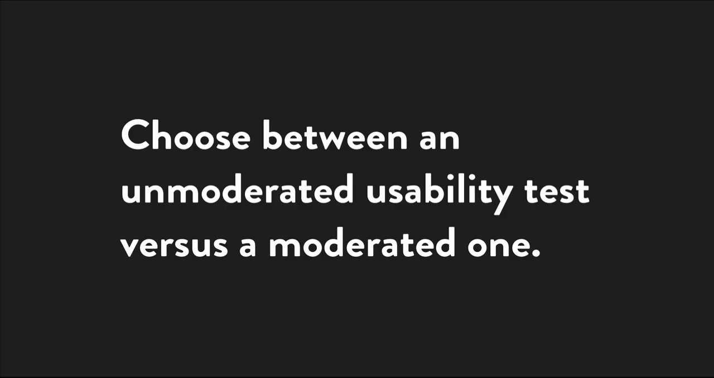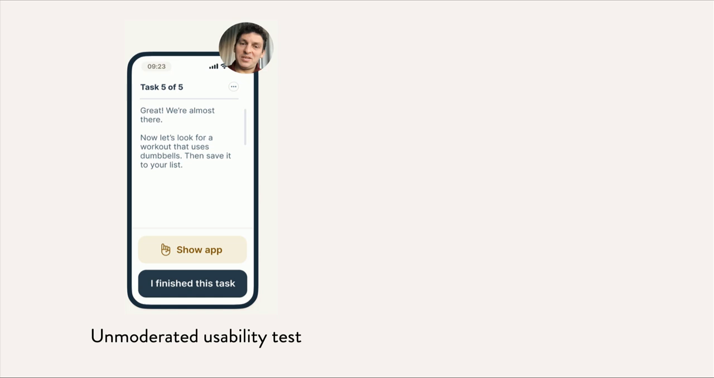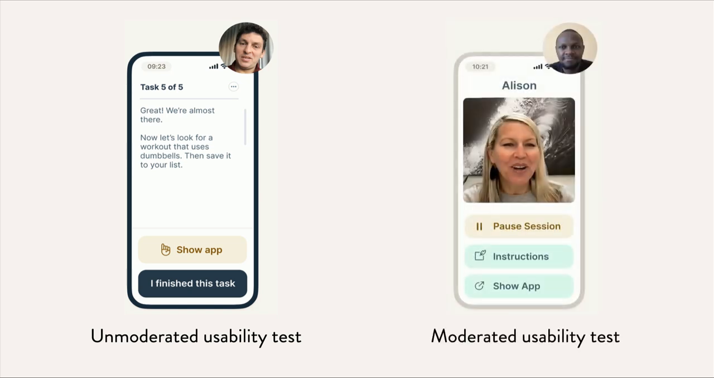Typically, you need to choose between an unmoderated usability test versus a moderated one. An unmoderated test gives users a series of tasks that you have specified and then delivers the data once the tasks are complete. Moderated tests also specify tasks, but now the researcher is present and has the option to redirect or have conversations with the participant.